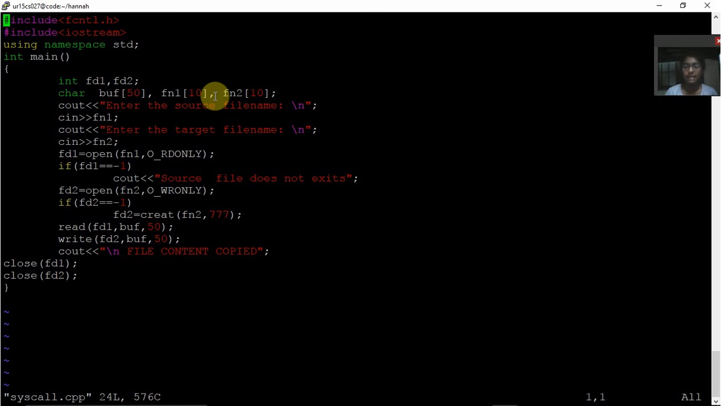I've got my header files for C++, iostream, and then I have two file descriptors with a buffer of 50, and I have two files. One is my source file and one is my target file, where I'm going to copy one content to another. So I'm invoking the open system call, which is going to open the file, and I'm giving access as read only. If the file is equal to -1, then the source file does not exist.